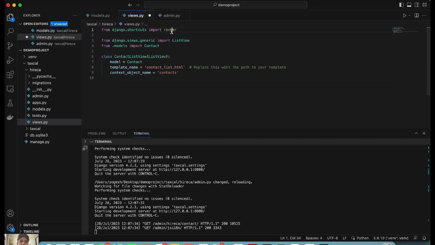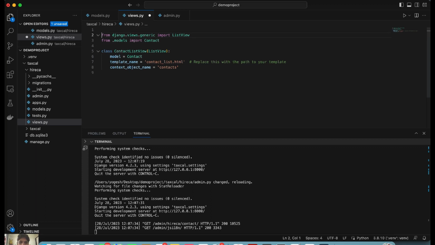Now you see render, there is no necessity for render, because render is always used when we were using function based views. So I'm going to delete the render. From django.views.generic import ListView. So from generic we are importing ListView, and we are also importing Contact.